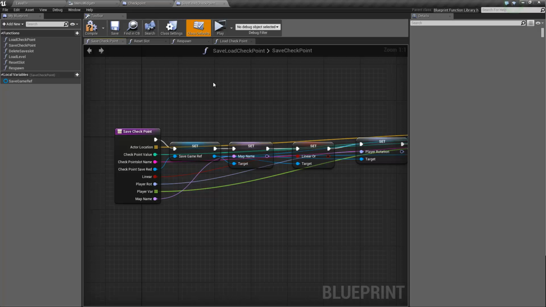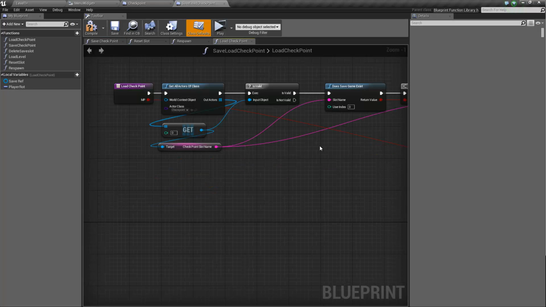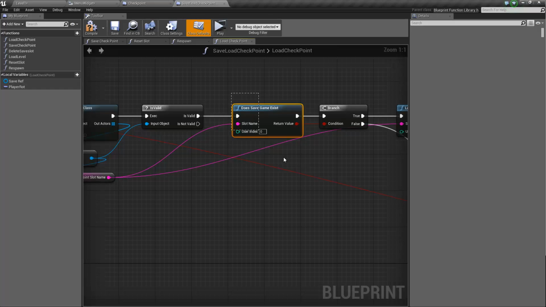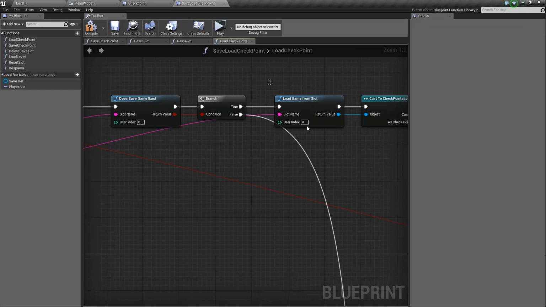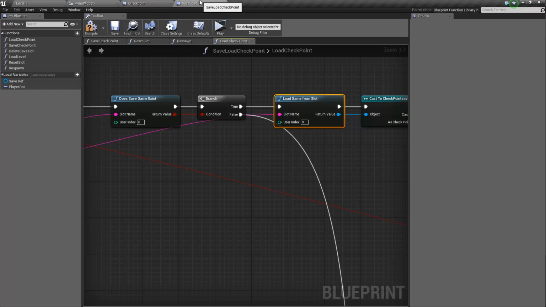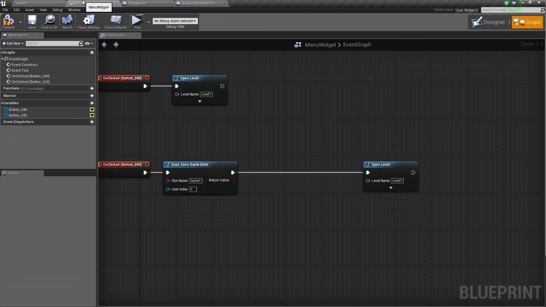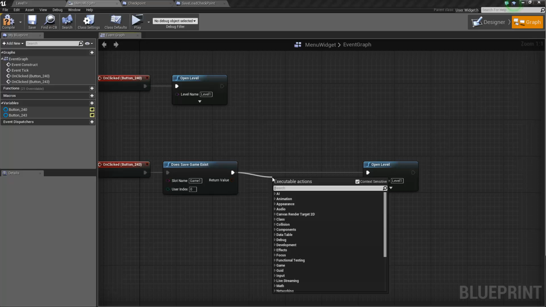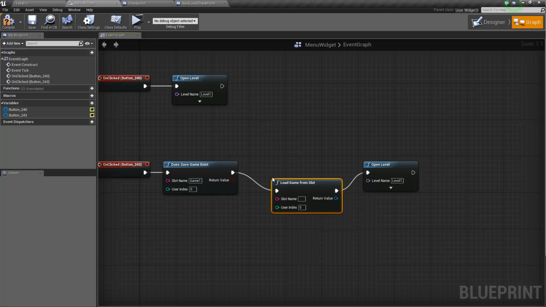I constantly look at some of the Epic references and stuff. I constantly look at my own references. How do I do stuff? So, okay, does game slot exist? Yes, so after that you're going to load it. Load game slot. Game 1.